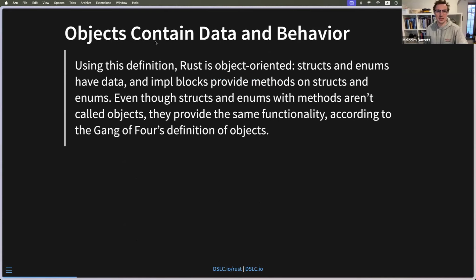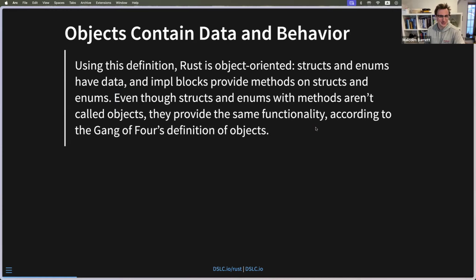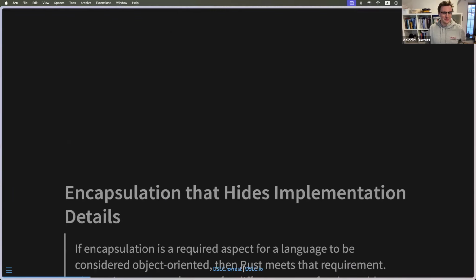And so the first one is objects contain data and behavior. So this is like an easy win for Rust because structs can contain data and we can implement functions for them. And then we've got enums as well. So even though structs and enums with methods aren't called objects, they provide the same functionality. So whenever I see something like this, I always sort of think about traditional object-oriented programming when we have data that we can add methods to.